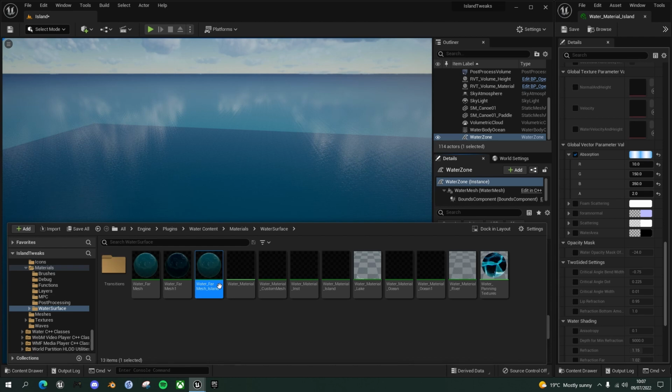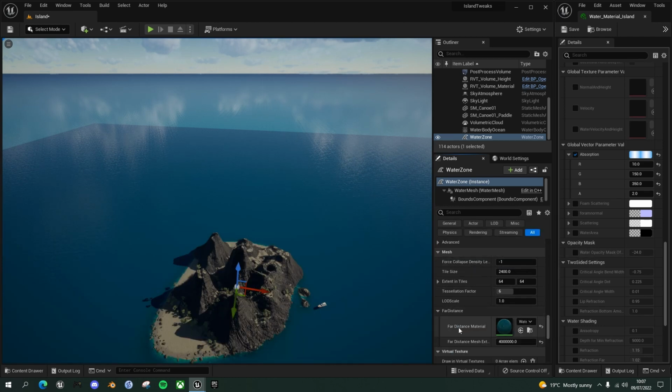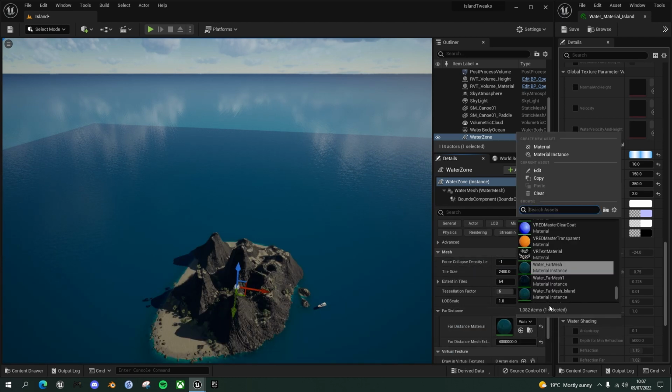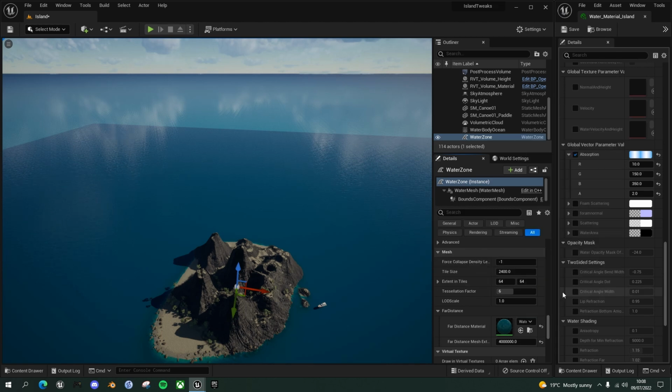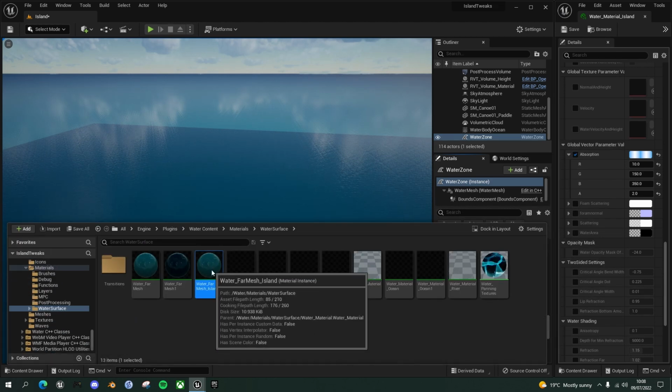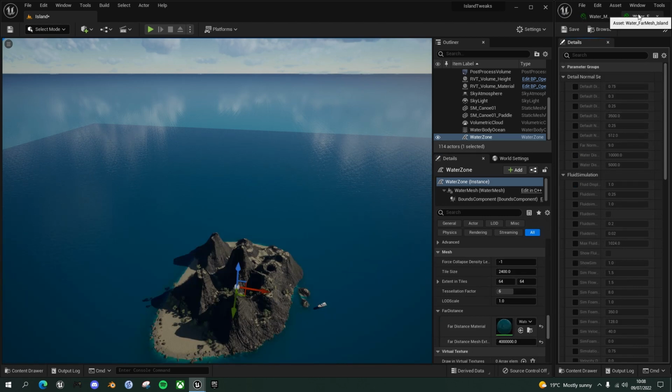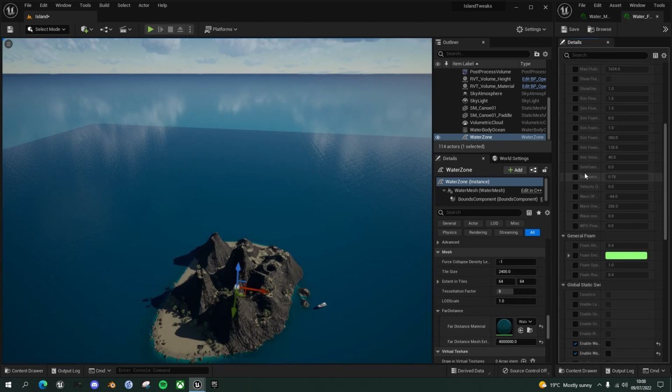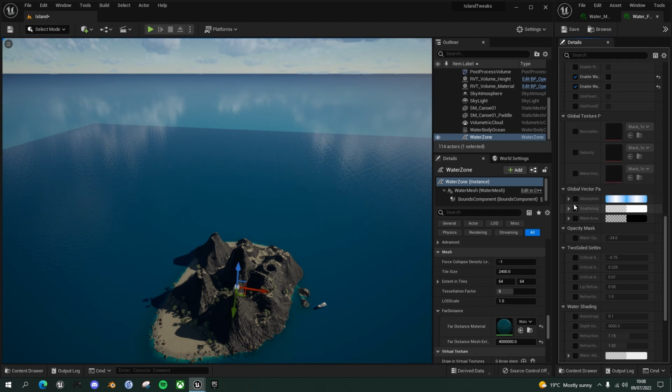Do a quick save. And now in our far distance material, let's select water far mesh island. And we now need to go in and open that up. And then in here, we need to find the same section. Let's do the color. There's the absorption.